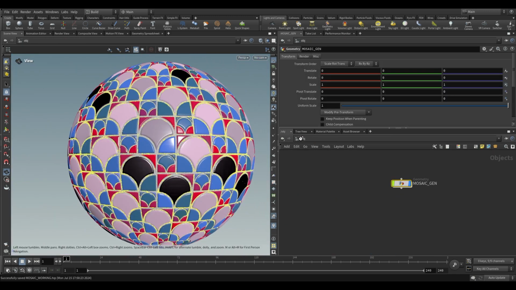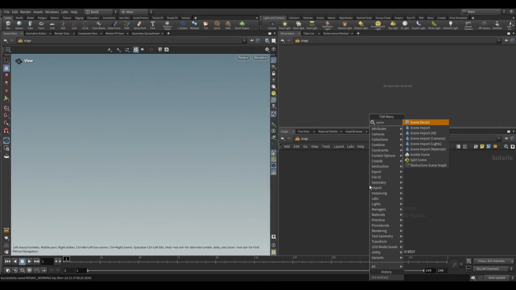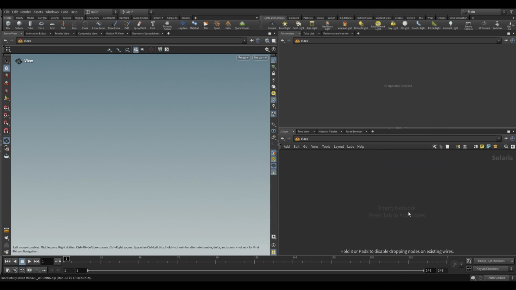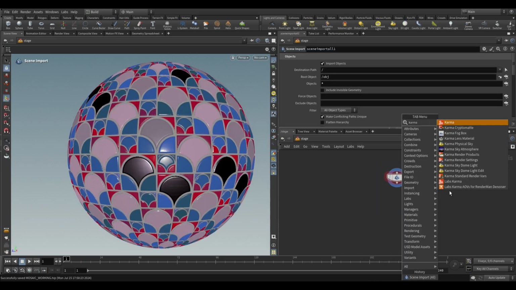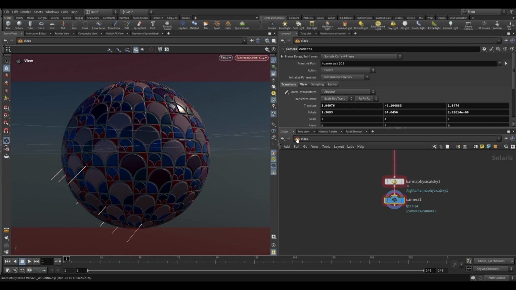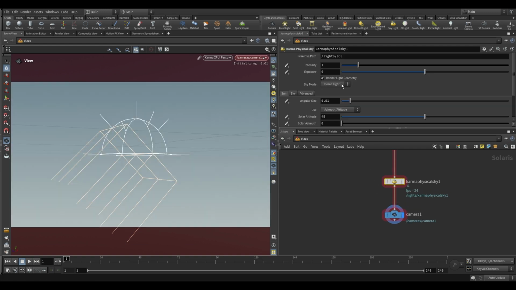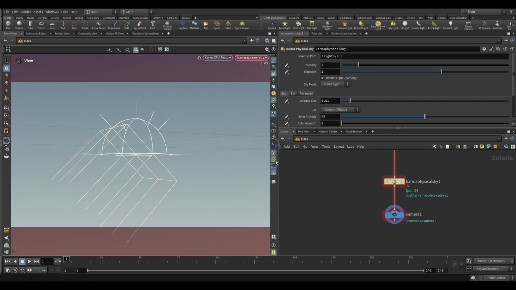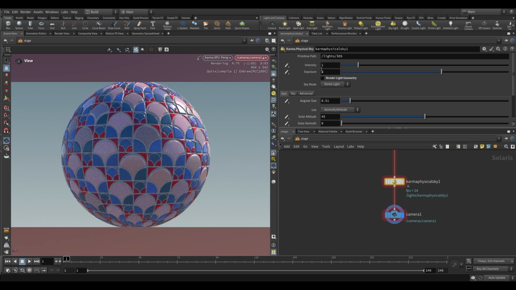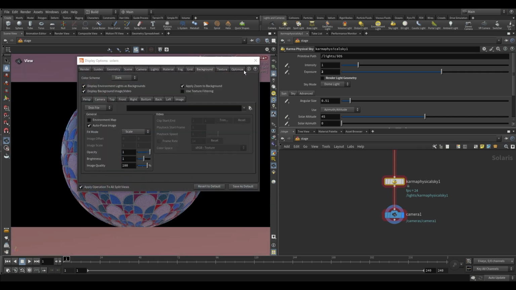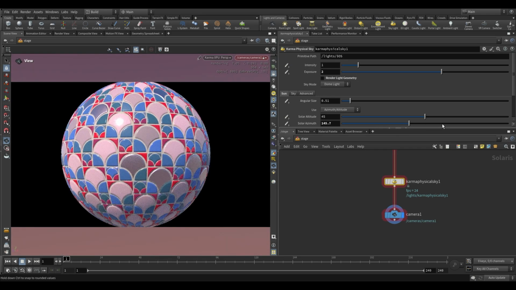So let's go over to our stage level, scene import. That's going to be a scene import all, comma physical sky, setting up a camera, switching to an XPU render, and making some adjustments to our sky. So increasing the exposure for one. We can also hide our grid, not render light geometry, and make our background dark. And now we can just swing this light around and see what we have.